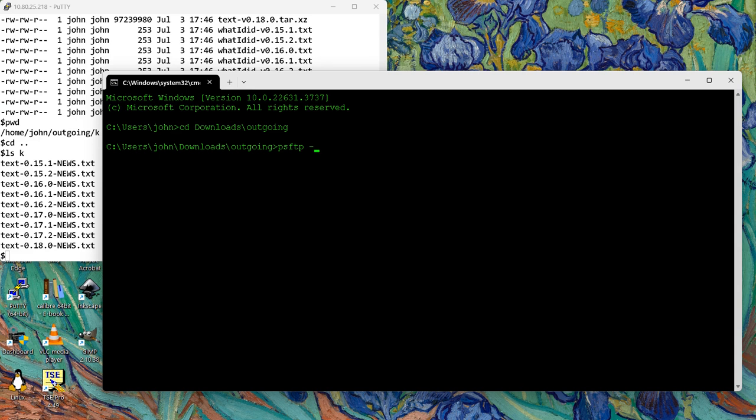psftp, and then we specify the port number. And then we give the username with an @ sign, and you can use an IP or a host name if it's in DNS. That's it. Don't put the password yet.